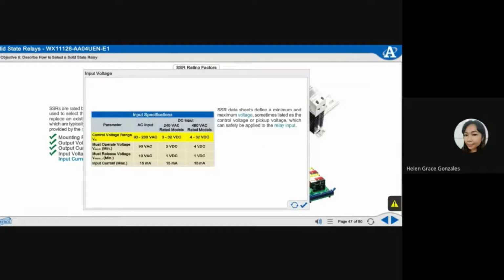SSR data sheets define a minimum and maximum voltage, sometimes listed as the control voltage or pickup voltage, which can safely be applied to the relay input. Using a control voltage above the maximum rating may damage the relay, while a control voltage below the minimum may not be large enough to energize the input.